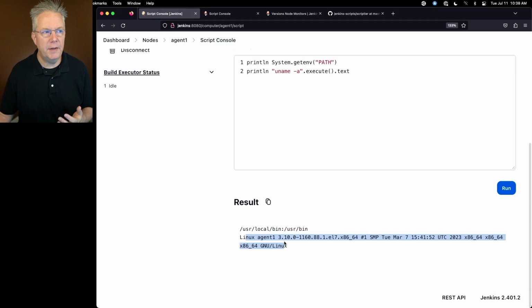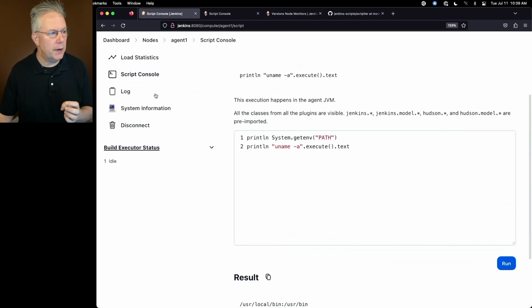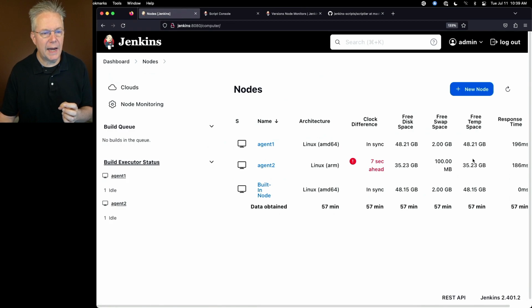Now you may have heard of the Versions Node Monitors plugin. What this plugin does is it gives you information about the agent within the area of the nodes. So we actually see a couple of extra columns here, one that has the remoting version and also one that has the Java version. But let's say for a moment, I did not want to install that plugin. What we can do is actually run a script that will give us the same type of information.